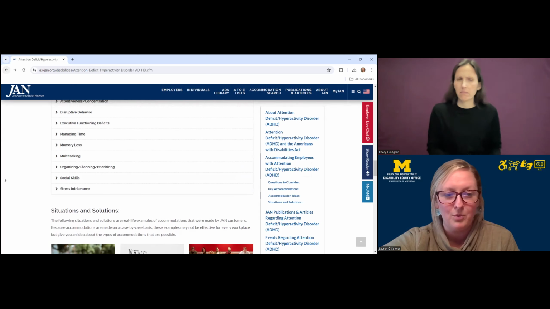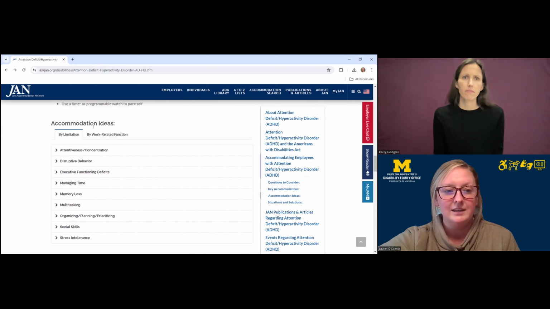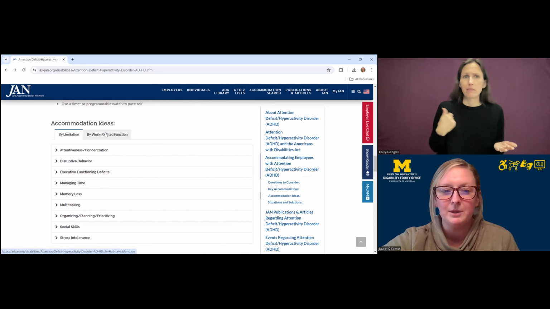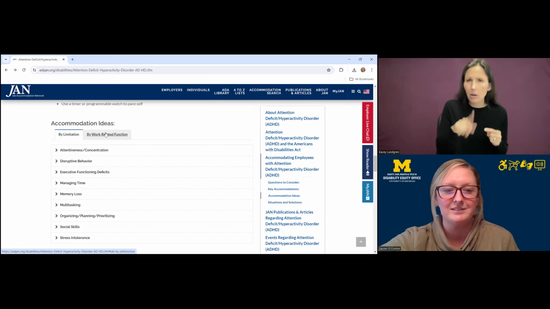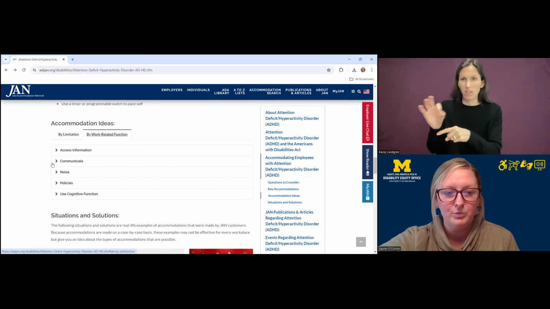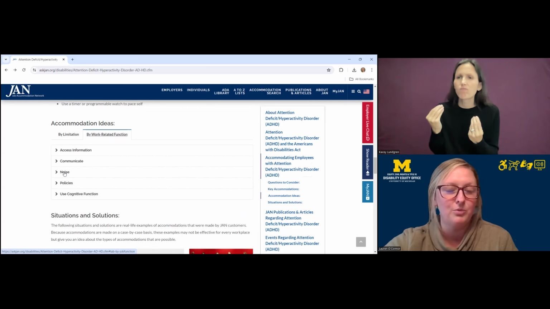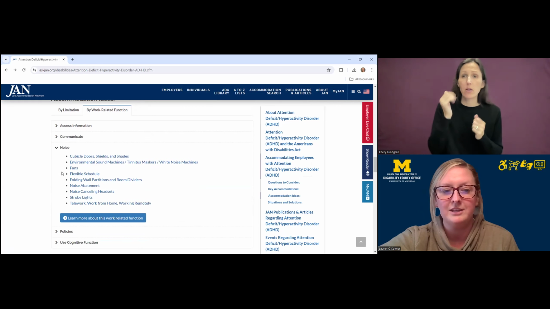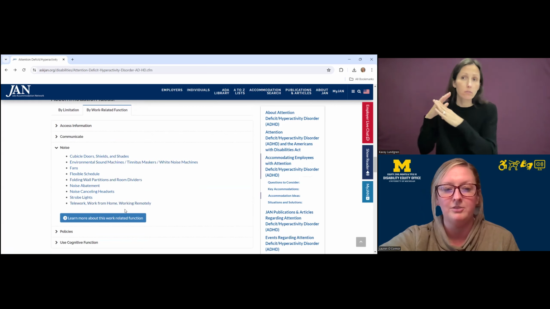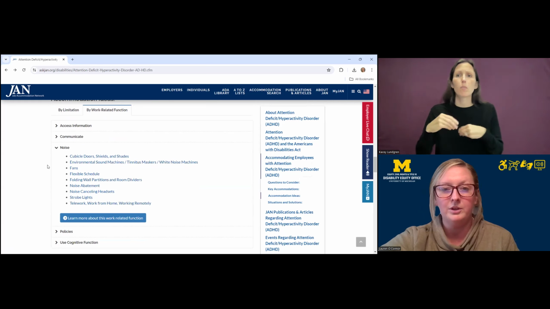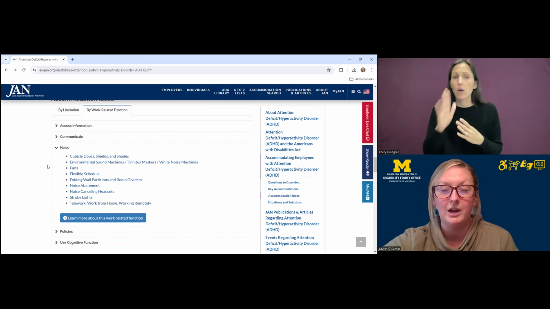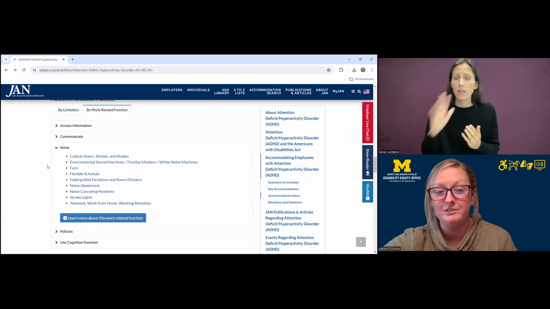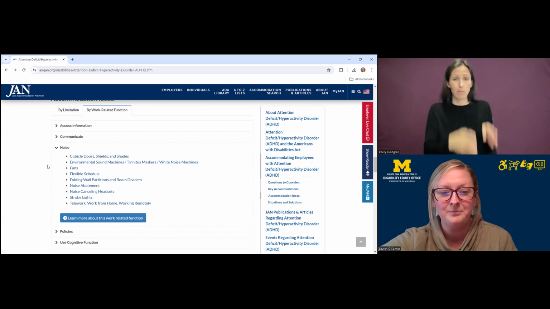I'm going to go back for us. Say that maybe we're not too familiar with the limitation, but we know this work-related function is difficult. So we can click on noise if we weren't familiar with what the noise canceling headphones were. When you select this, it's going to give you a number of different options that would potentially help or be accommodations that are reasonable depending on the employee's lived experience and their essential functions.